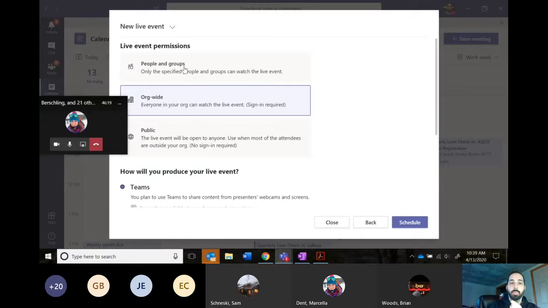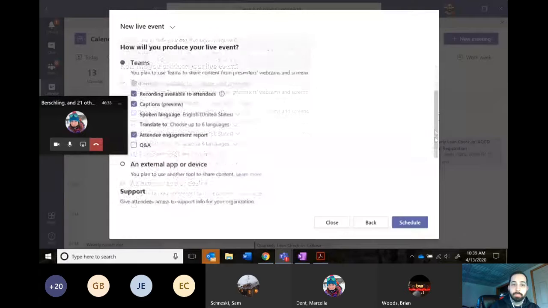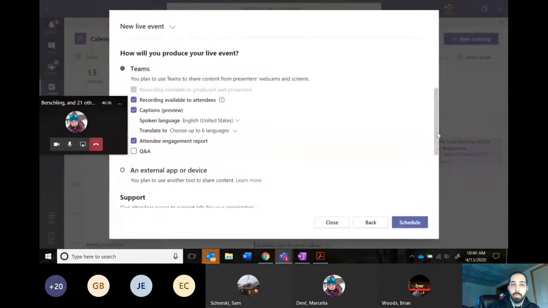So you can limit it to only the people in your group. You can limit it to everyone in the organization, which is the entire state of Vermont. Or you can make it public, so there's no sign in. Anyone can attend that. Just some of the functionality that comes by default to live events.